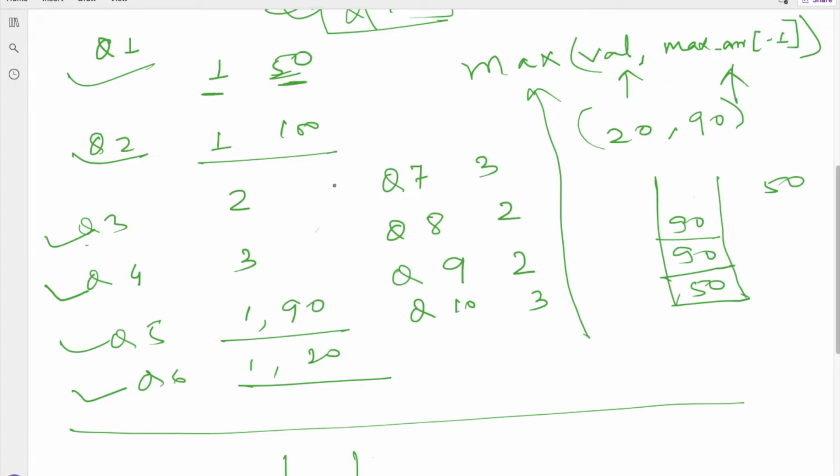Now query number 7 is operation 3. So operation 3 is we have to print the max. So when we are going to print the max, it will be 90. Now query 8 is we have to pop the element. So let us pop this element, one element from the given stack. Again query 9 is pop the element. So let us pop one more element.